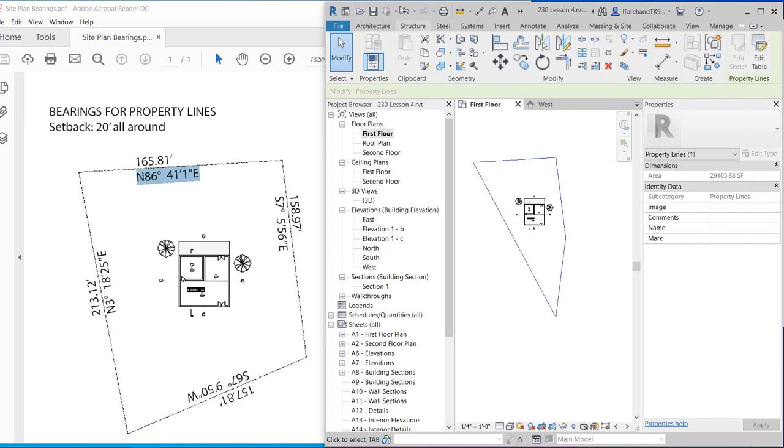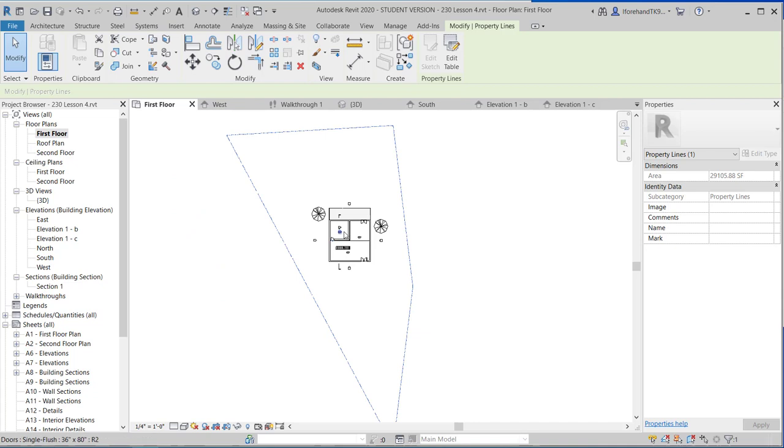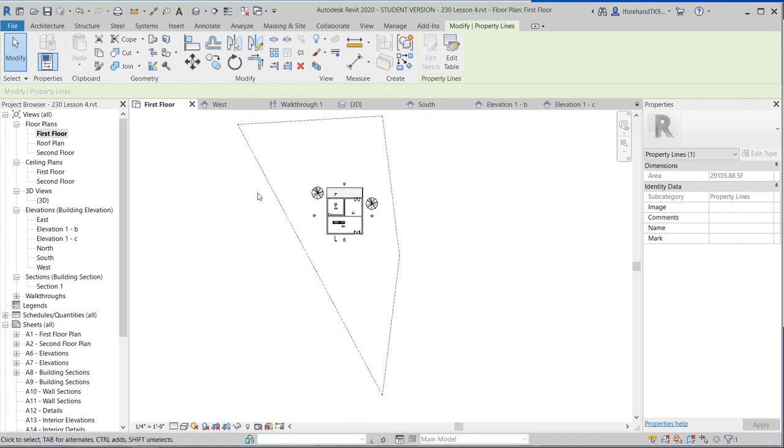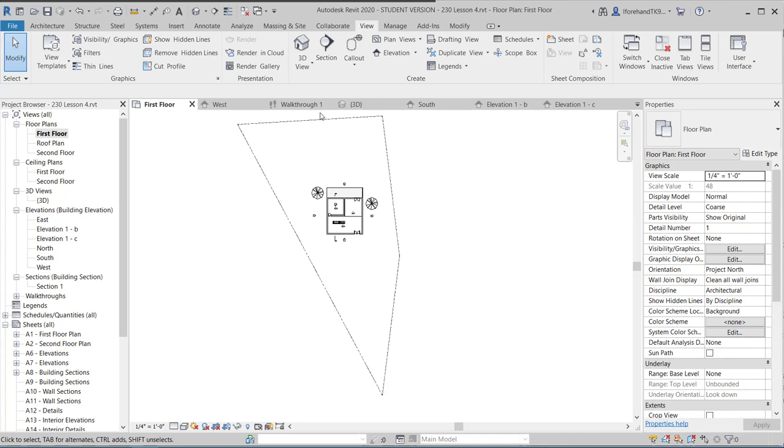Okay. So the first thing we're going to do after we've entered the property line is come up with a way to develop a site plan. As you can see here, we have a first floor plan, we have a roof plan, we have a second floor, but we don't have a site plan. So in this case, you do need to go and make a view. Let's go to View, Plan Views. Okay, so we want to create a site view.